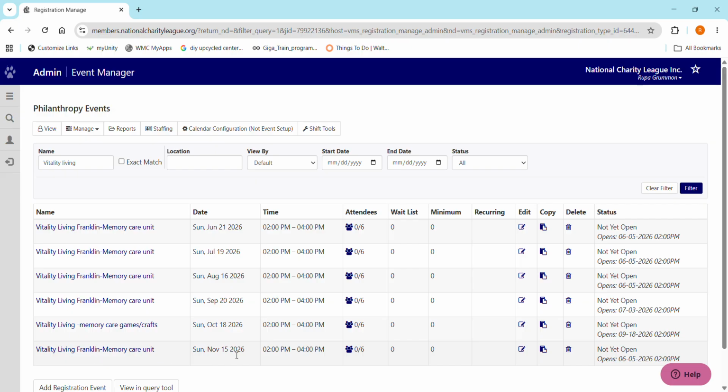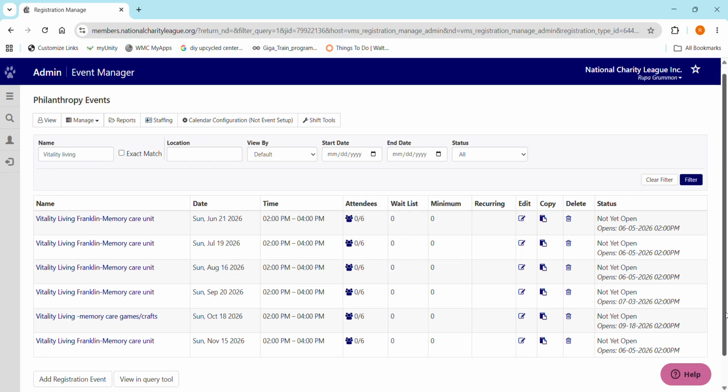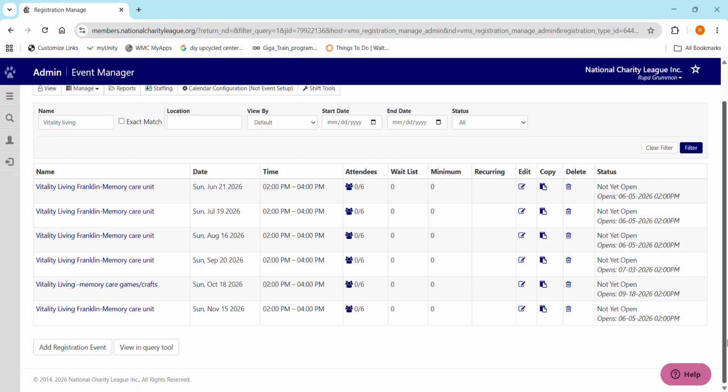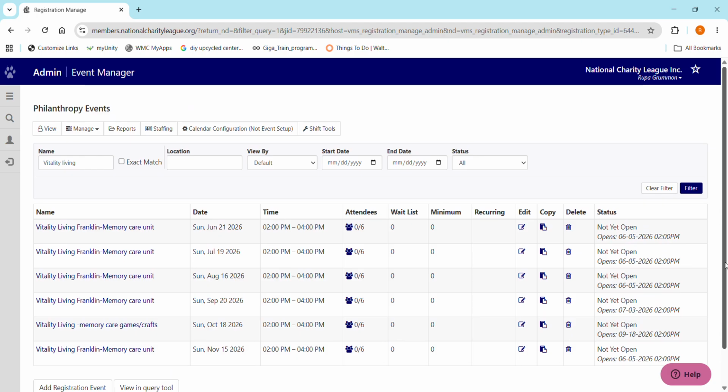Sunday, November 15th from 2 to 4 p.m. I've got 6 slots. None of the slots have been taken yet, and none of the slots will be available to take until June 5th at the end of summer siesta. All right, so that's how you do it. And I'm going to hit stop on the screen recording.